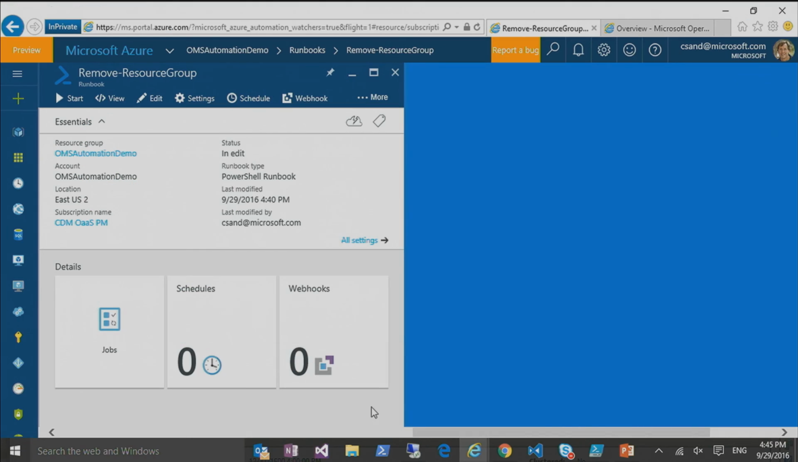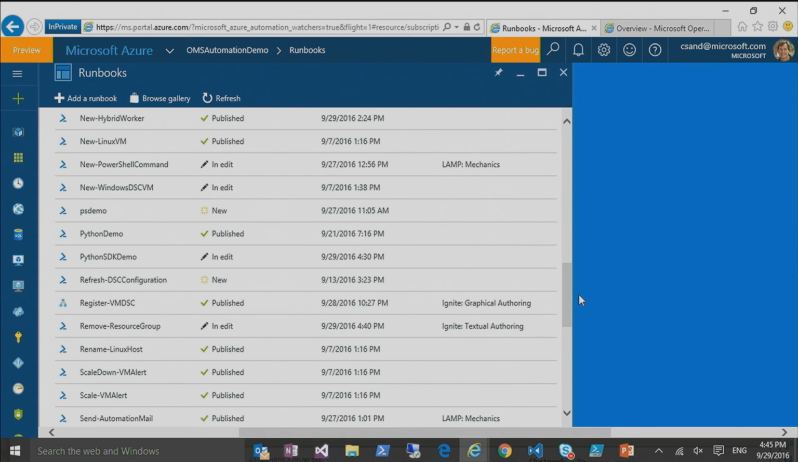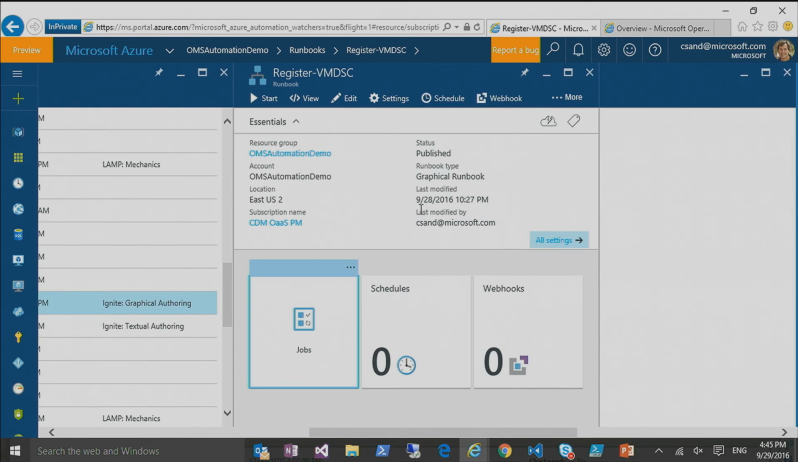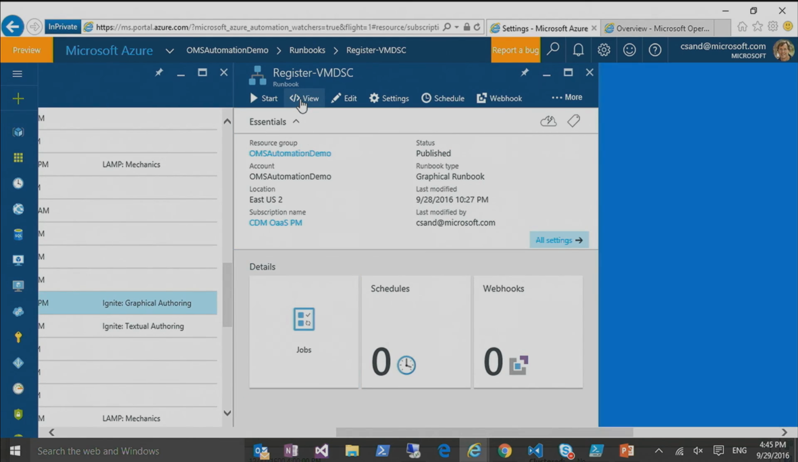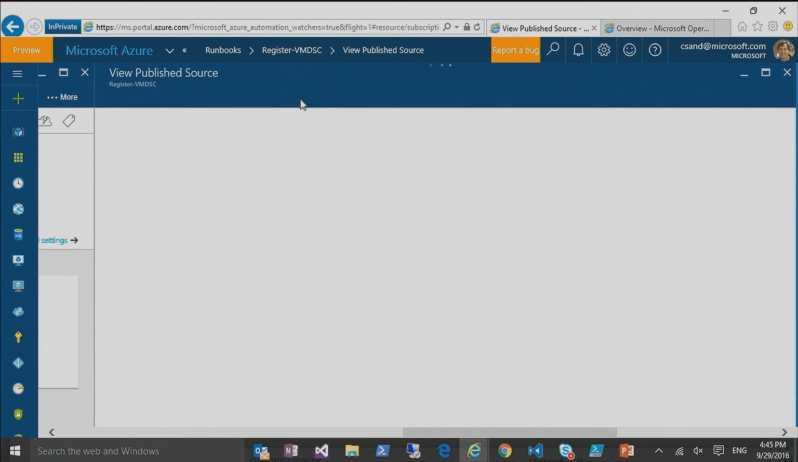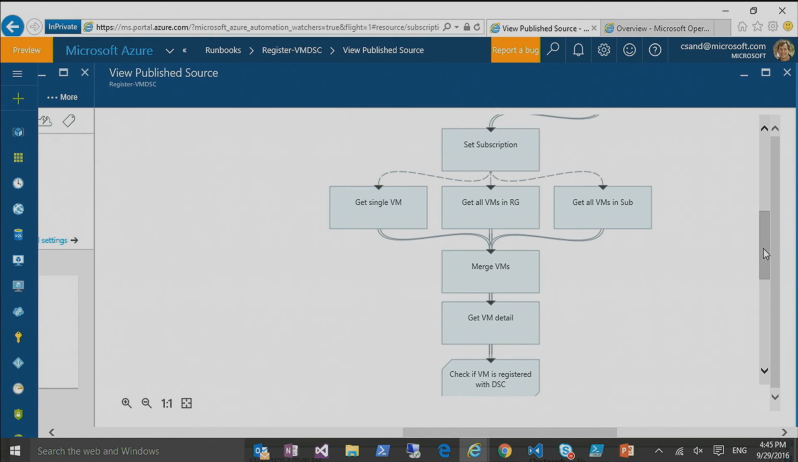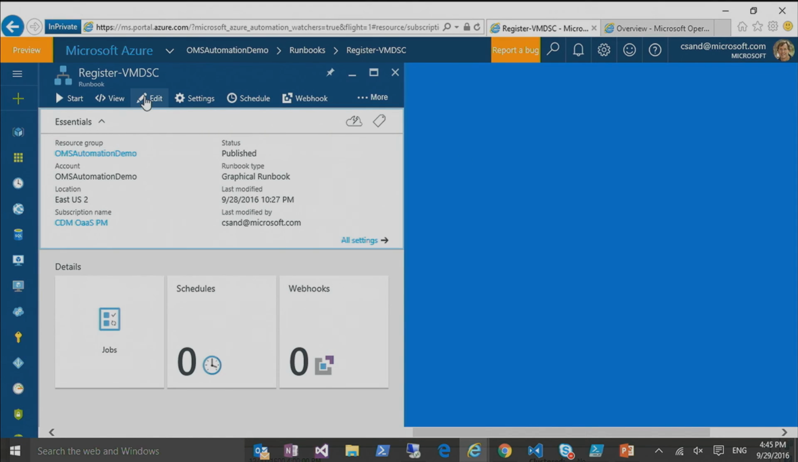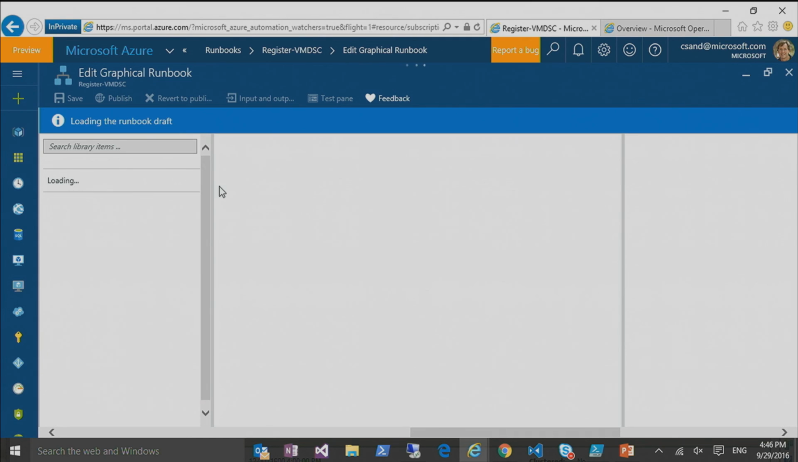So now I'll go to another type of editor, which is our graphical editor. And I'll open this runbook right here. And again, you have the capability, if you want here, to just view the thing. We have a view capability, so you don't have to go into the edit mode. You can view what's going on. Or you can go into editing. I'll do that in a second.